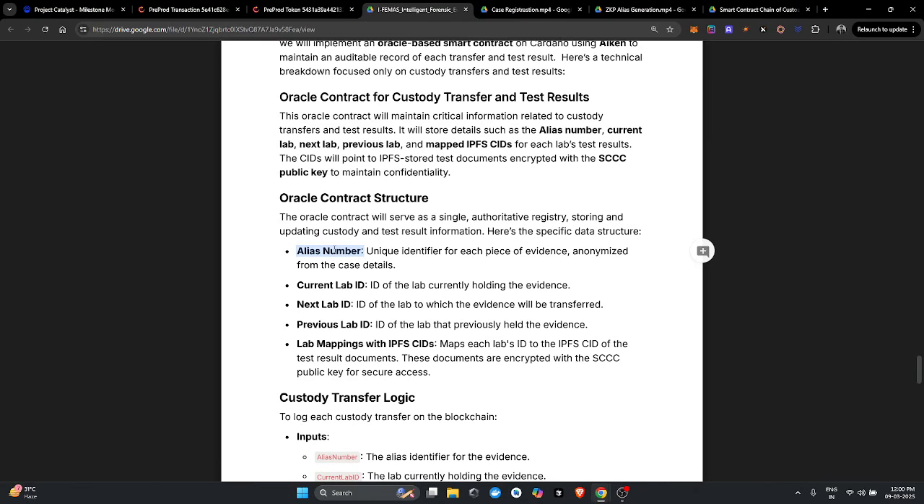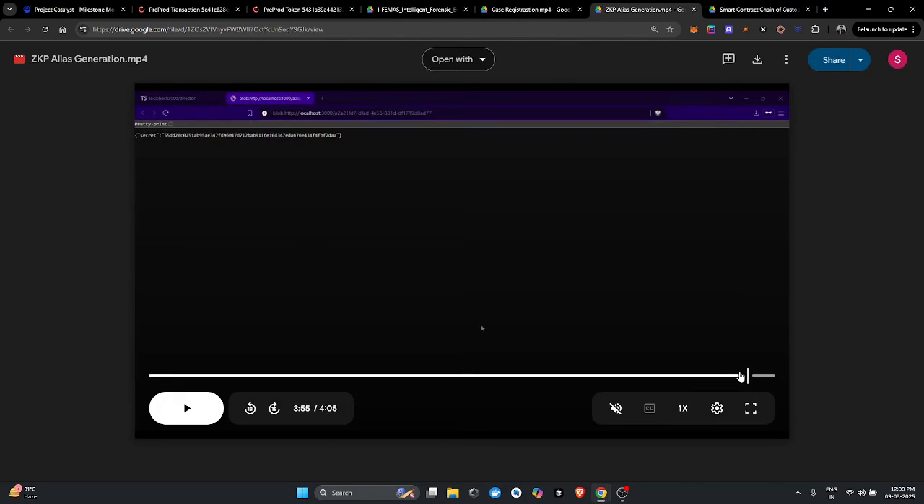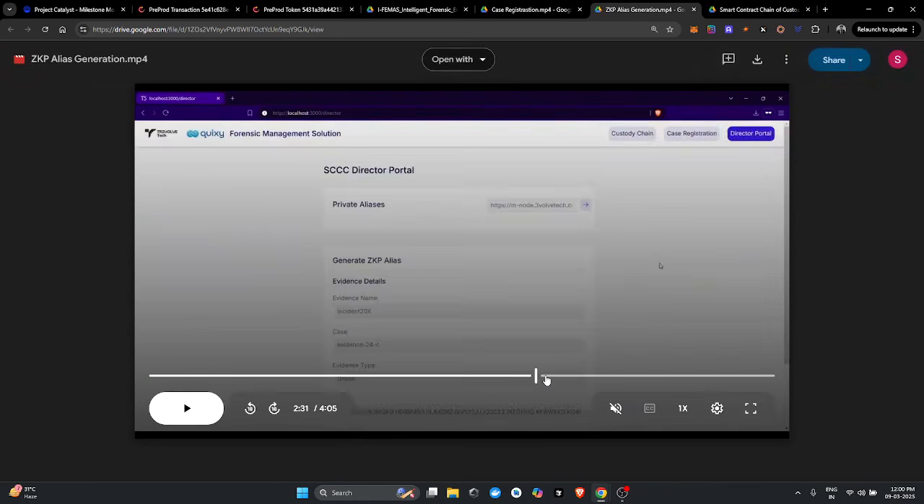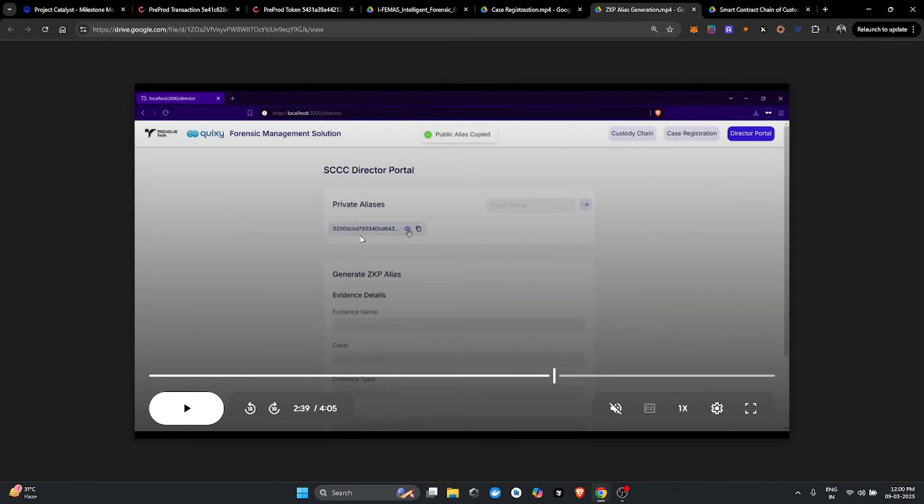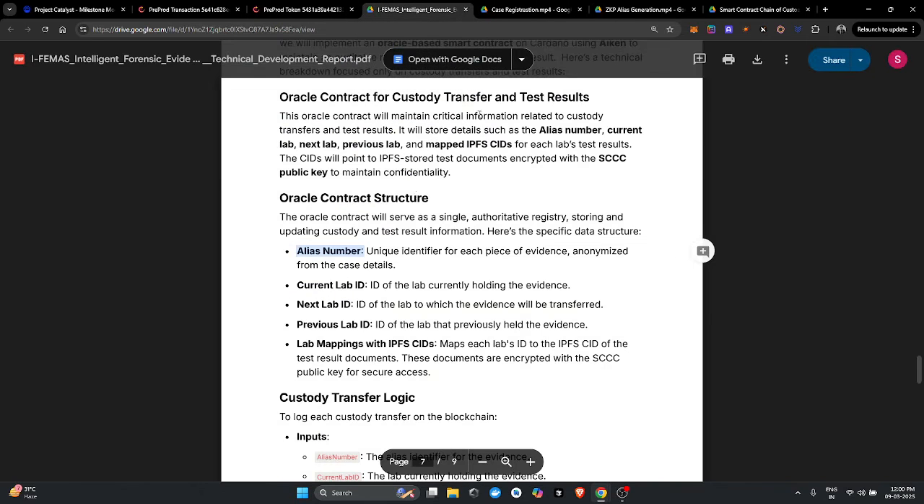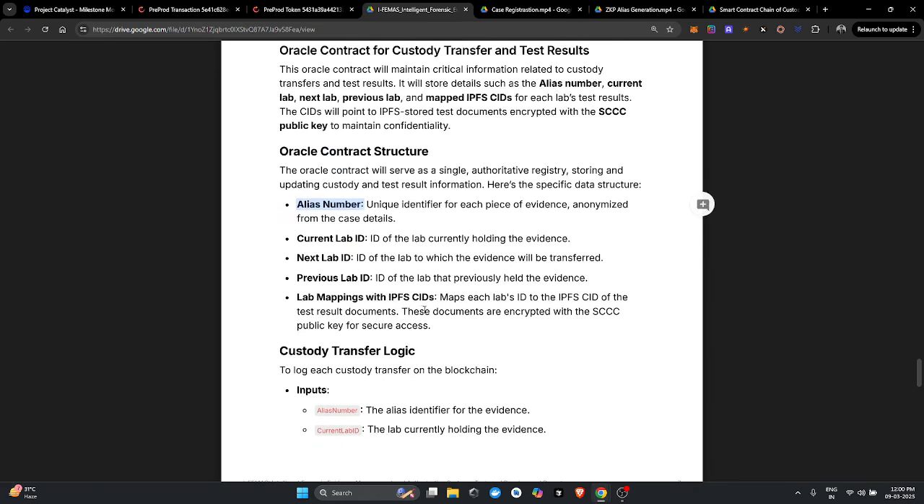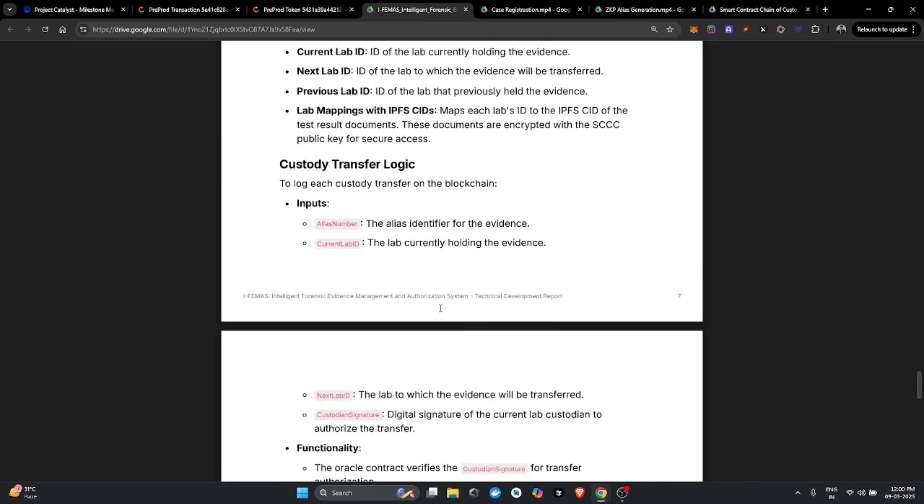So remember the alias ID that we generated here. Once it's generated, we use this alias ID per evidence package, and that's the alias number over here. And then we have the current lab ID, next lab ID, previous lab ID, and the reports being stored in IPFS, and the hash is also uploaded to the smart contract.